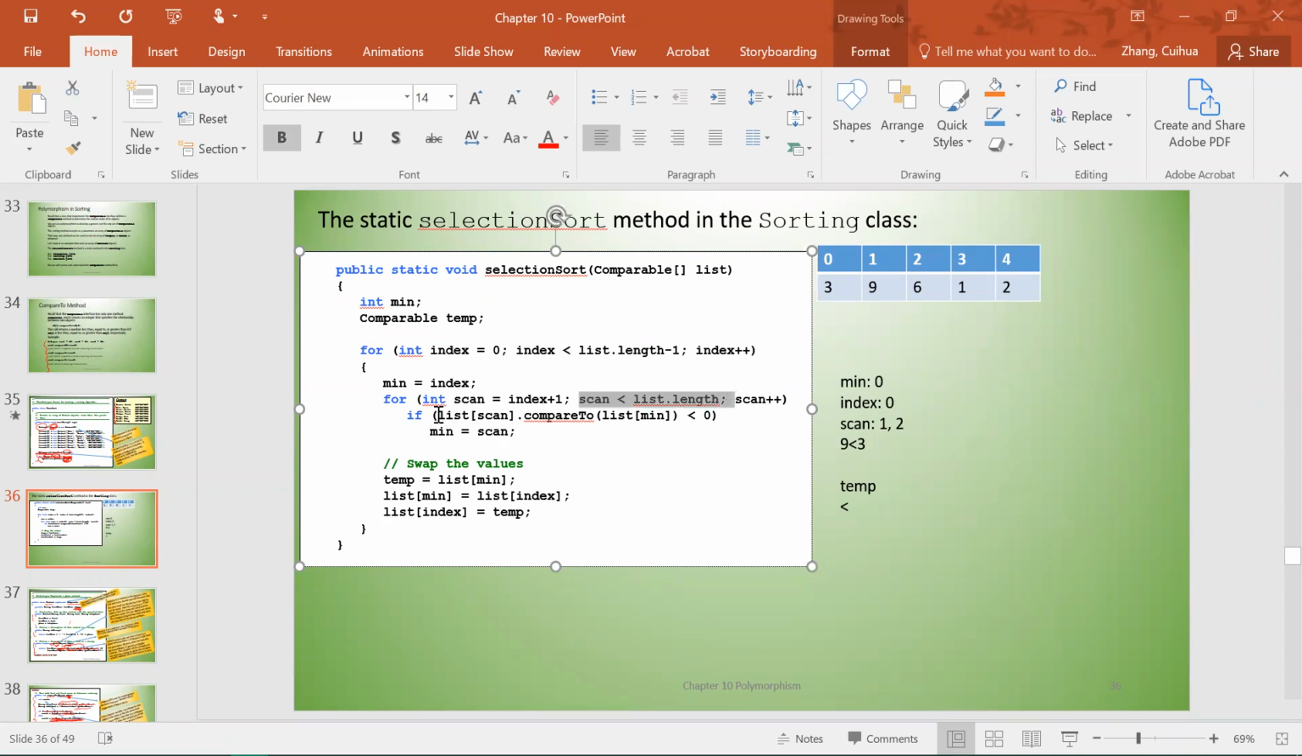And we come here, if list sub scan, okay, list sub scan 2, and the element is 6. So the first one is false, right? And then we do 6 less than list sub min. Our min index didn't change, so it's 3, right? The element is 3. And that is false also. 6 is not less than 3. That's false, so we skip this statement and we increment scan. And scan now is 3.